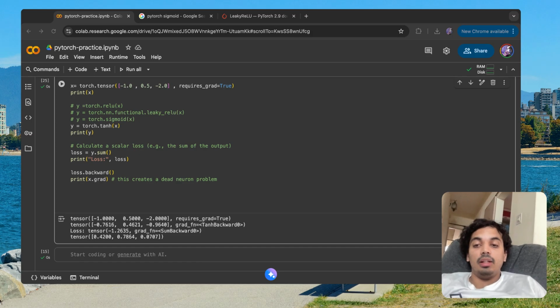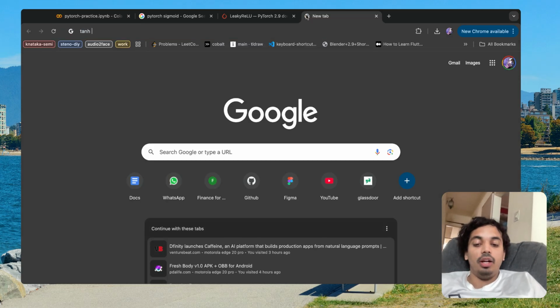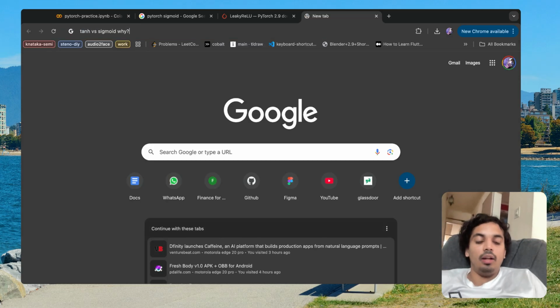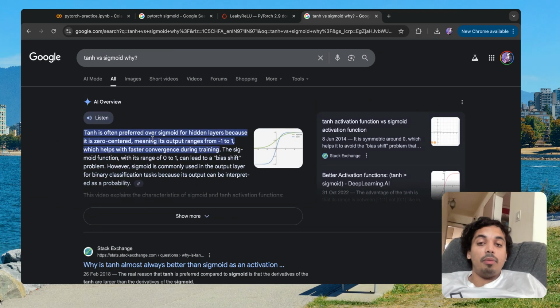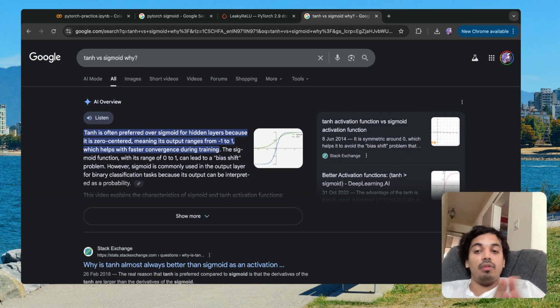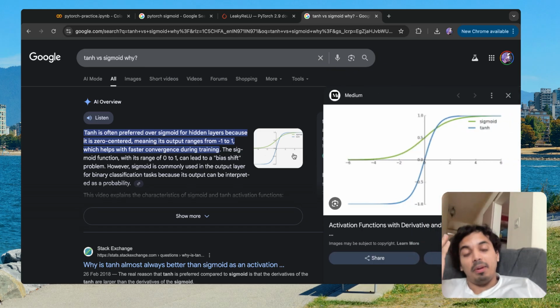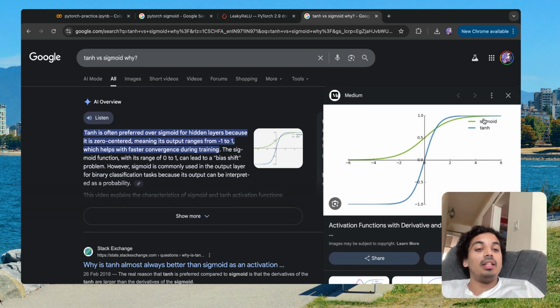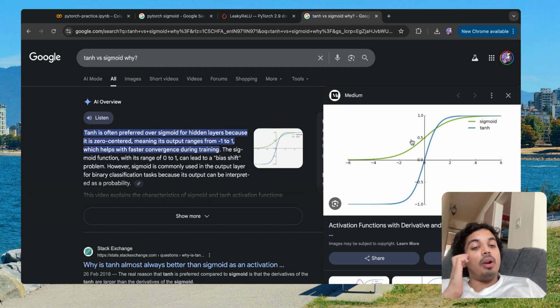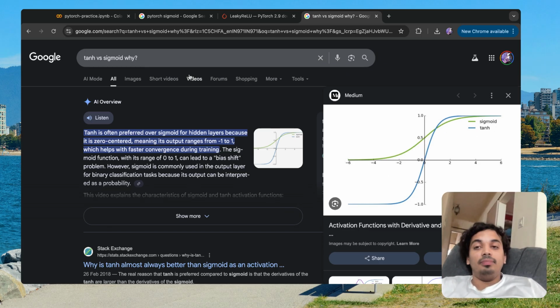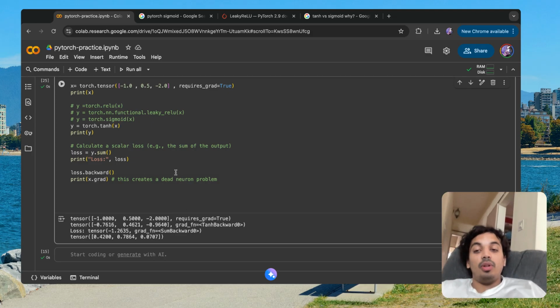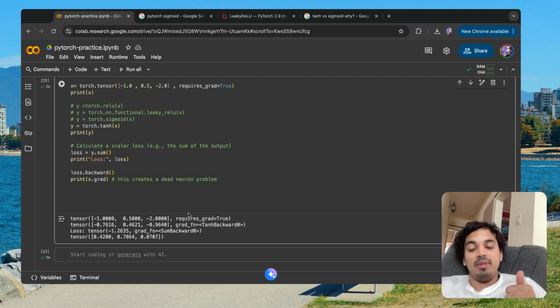And you might ask me, why do we use tanh over regular old sigmoid? Well, we can actually Google it. Tanh versus sigmoid. Why? Tanh is often preferred for hidden layers because it is zero centered, meaning its output ranges from -1 to +1, which helps with faster convergence during training. Sorry, my bad, I had forgotten. Tanh is between -1 and 1, while sigmoid just squashes it between 0 and 1. That's why tanh is centered around zero. So the center of it is around zero. That's what I mean. Now even I understood, I had sort of forgotten parts of this.